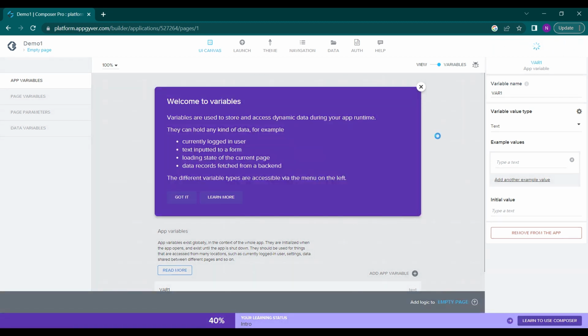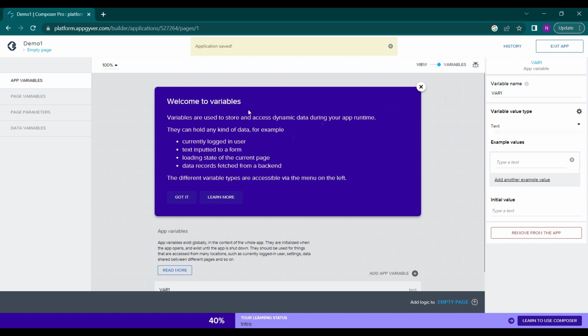So this will be the variable. Now we have to use it. So there are three types of variables available: app variable, page variable, and data variables. So the page variable will expire once the page is left. So like if a user goes from one page to another, the variable value will be set to 0 or default value will be entered. An app variable remains until the application is closed. So since we have to move the name of the user from one page to another, we will be using app variable here. Now let's go back to our UI canvas.